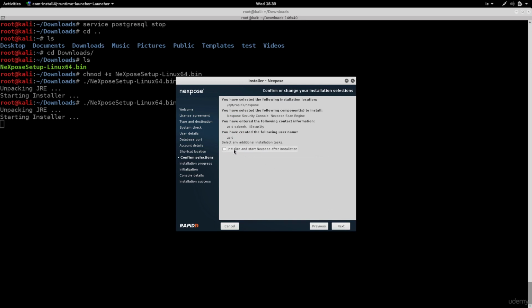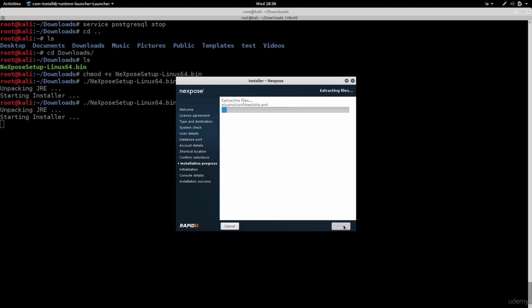And make sure you don't check this box. Now I had a lot of issues when I was checking this box during installation, which basically should start Nexpose once the installation is over. But I'm not going to check it. I'm just going to install it and then start it later when we want to use it. So make sure it's unchecked. And that's it. Now it's going to install it for me. I'm going to pause it and resume once the installation is complete.